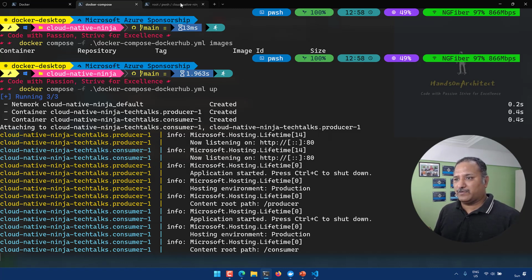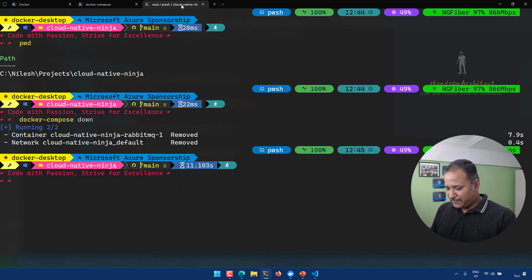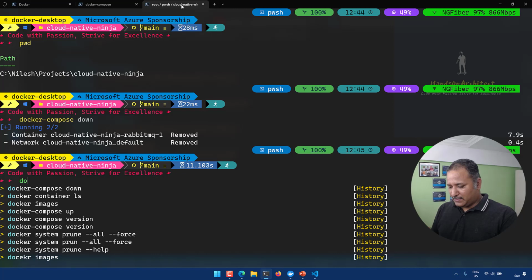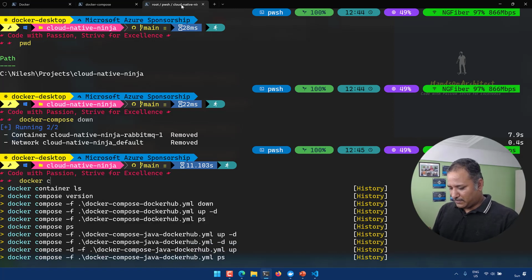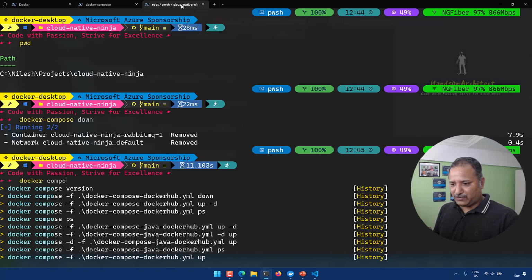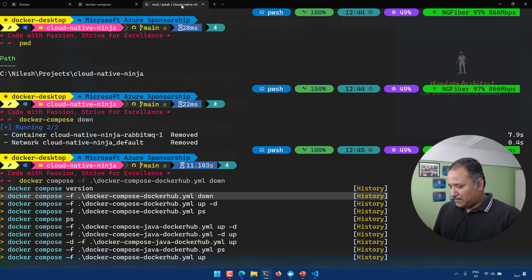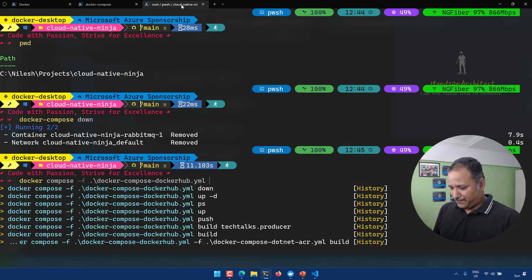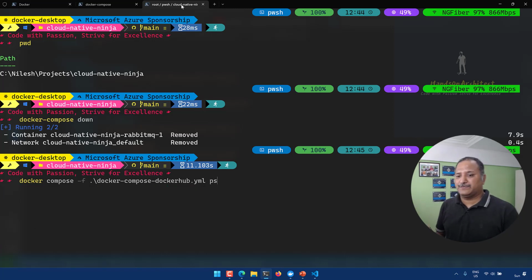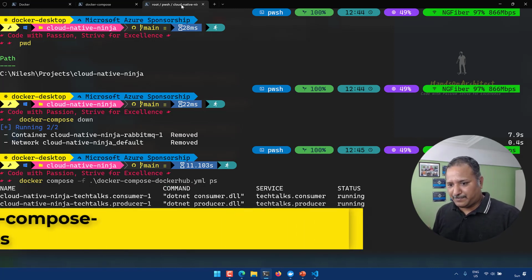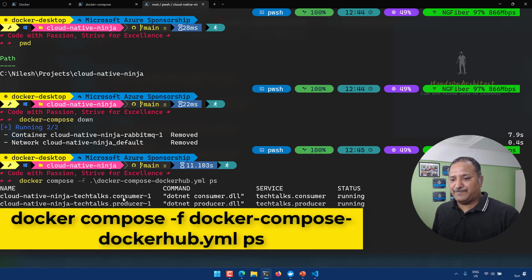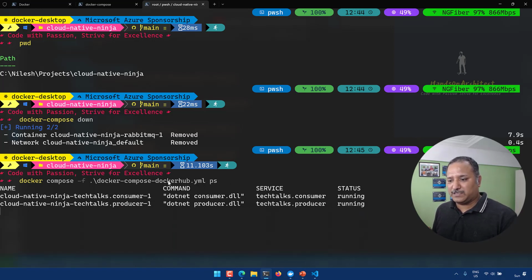We can also verify this by going back and saying Docker Compose. We use the same file, and in here let's say ps. So we can see the producer and the consumer processes running, which were part of this docker hub.yaml file.